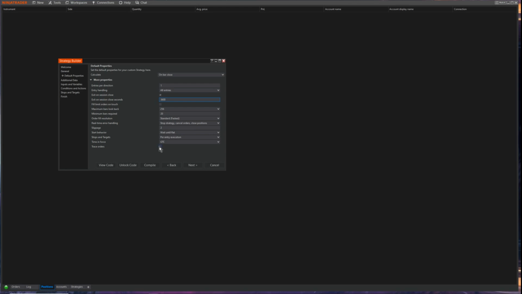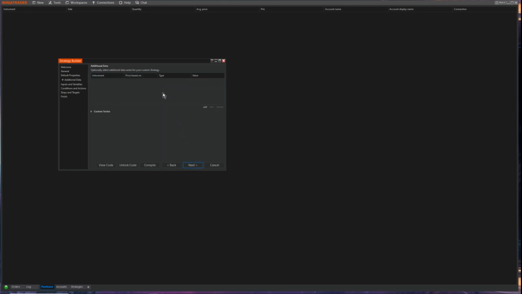And if you wanted, you could do trace orders and all that. We don't need to for this, but these are some different options you can do. These will be in your state defaults. So go next. This is where you would add a secondary data series. For instance, if you wanted a 1 second series or a tick series, you could do that here. We won't need to do that for this strategy today, but that is what the additional data field is for.